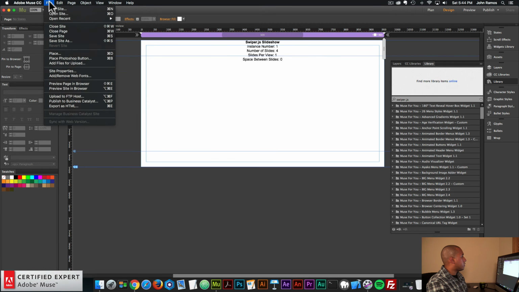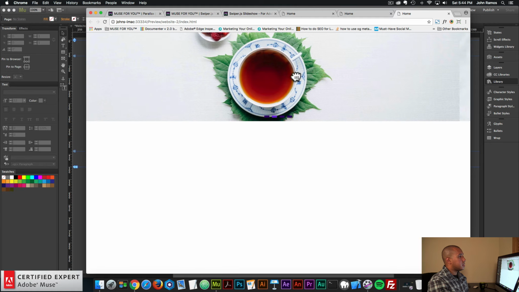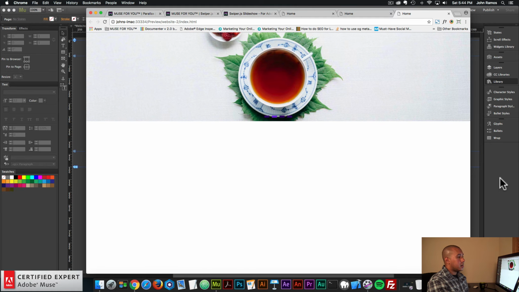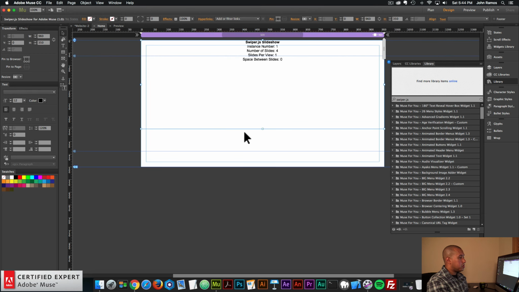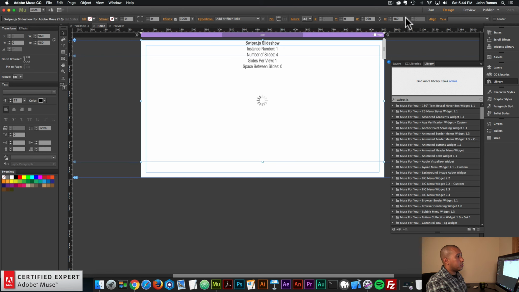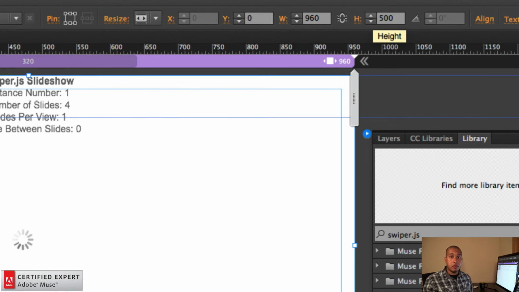And now preview, File, Preview Page in Browser. And then we have the slideshow. It's set to the browser width. Okay, and we can set the height of the slideshow right in Adobe Muse. Just drag the widget container down, just like that, or you can set the height within the height properties right up here.